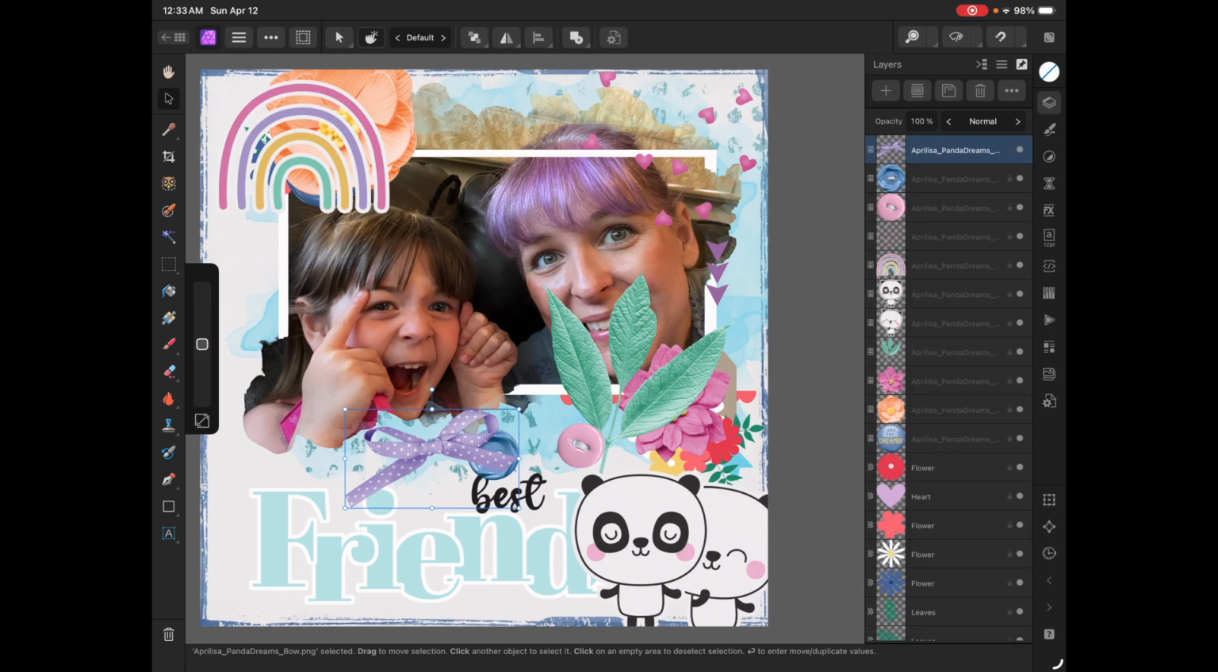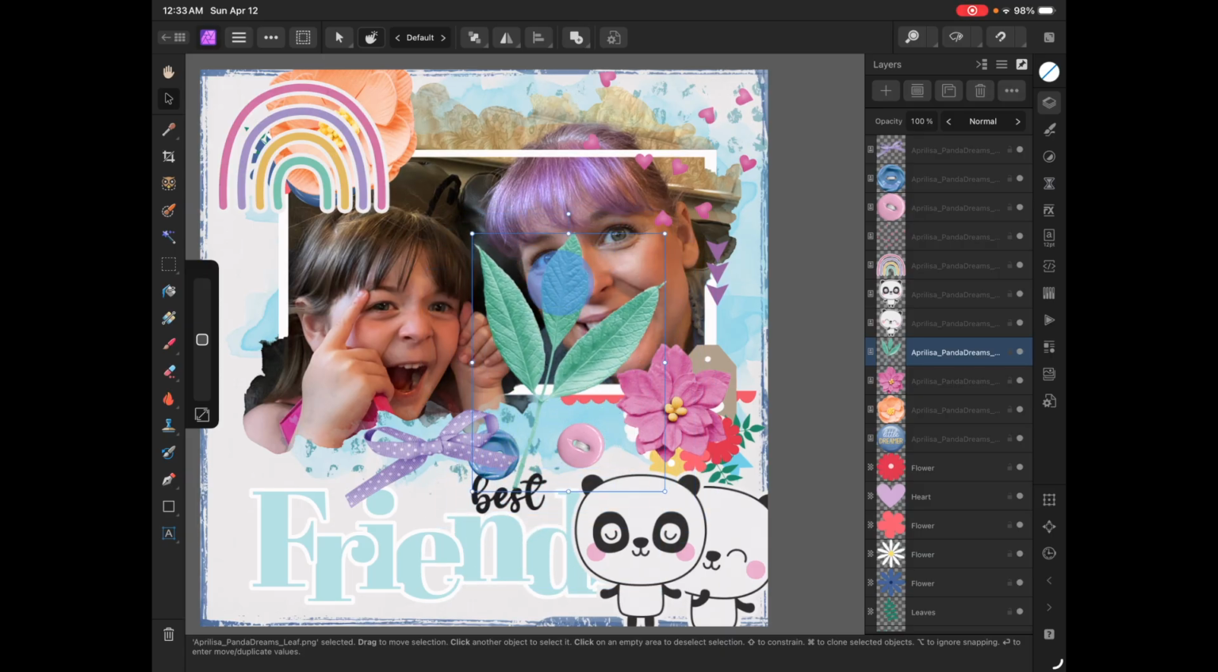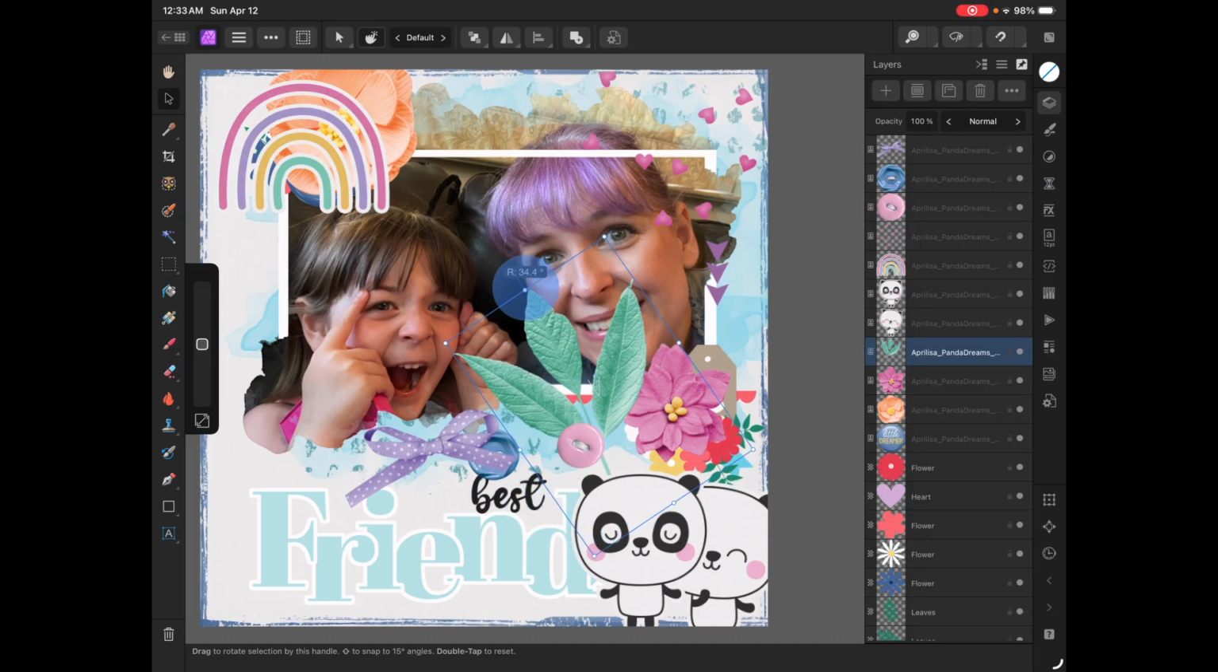Now, I have all these new things that I just pulled in, all right here. You can see the file name, April Lisa Panda Dreams, are the items I just pulled in. So if you want to rotate an item, you see how the bounding box is on there? You'll take this little handle and just move it like this. If you want to resize things, you pull down in the corner.